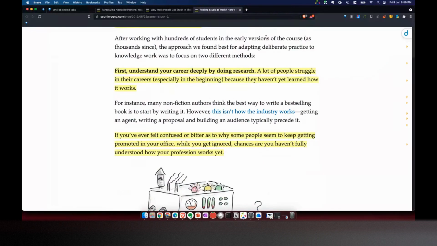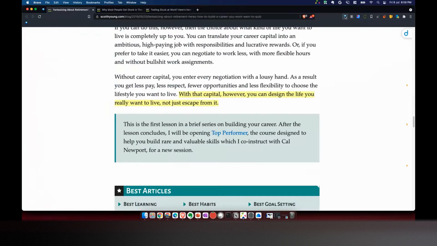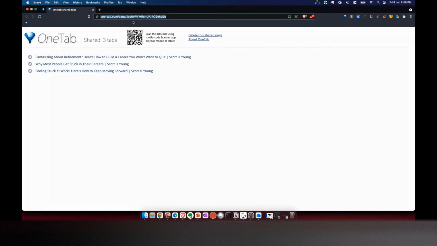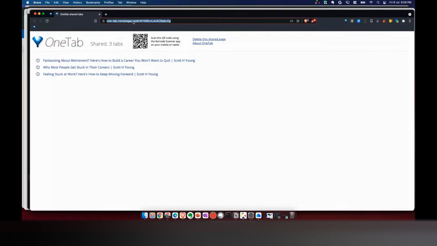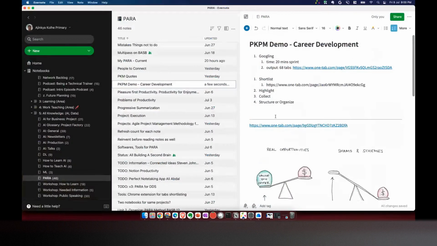So I went through these right in front of you, and this is my shortlisted set. I'll click on OneTab. This extension converts all the open tabs into just one place. Let me click on share page. I have shortlisted around 10-20 tabs, and the output is 3 tabs.